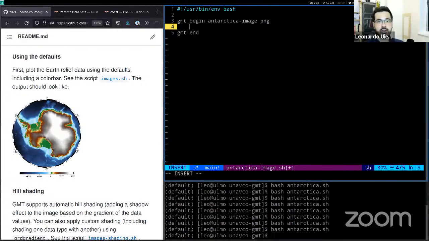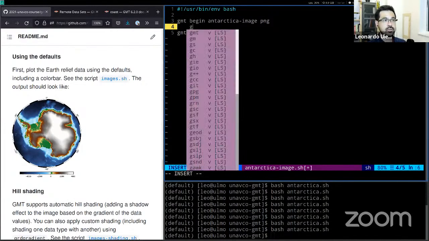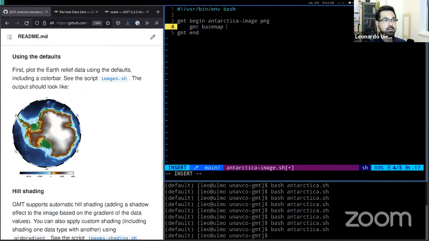And I'm actually going to start pretty much the same way. So I'm going to do gmt basemap -RAQ, so setting the region to Antarctica, -JS for stereographic, 0/-90 to set the center of the projection at the pole, and /15c to make the map 15 centimeters wide, and then -B for the default borders.